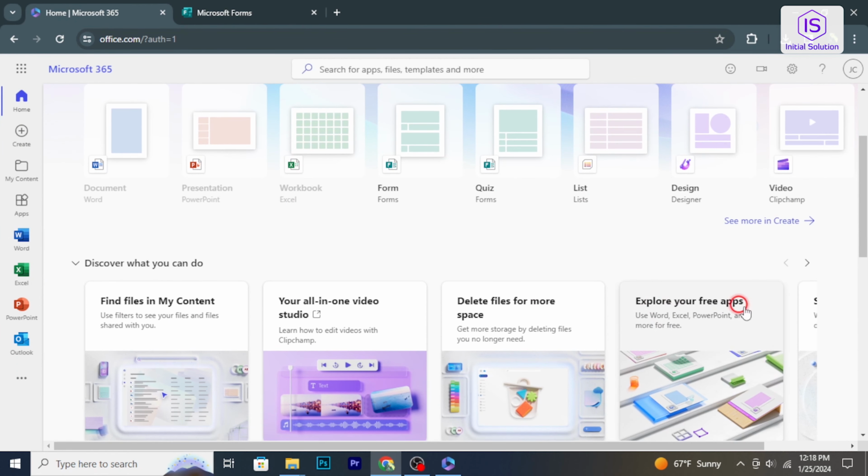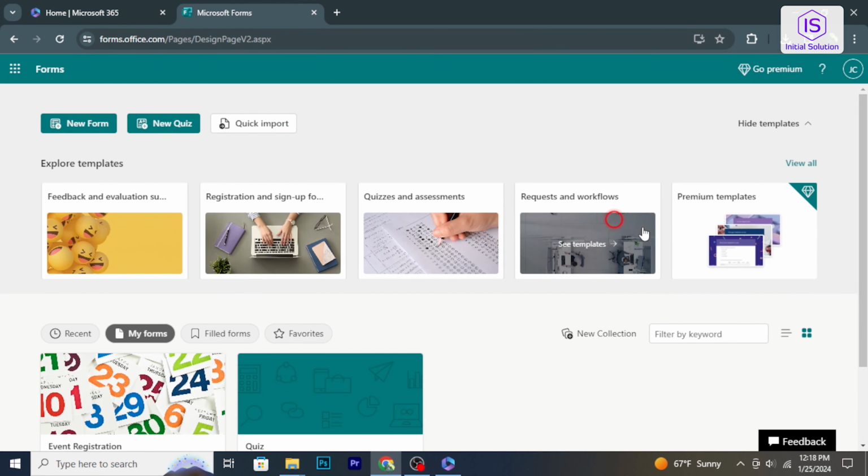In today's tutorial, I will show you how to access Microsoft Forms. So let's have a look now.